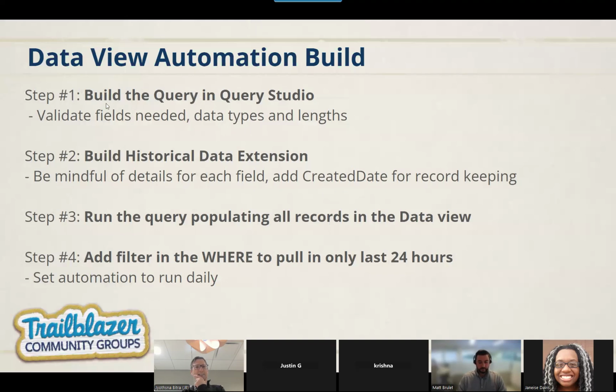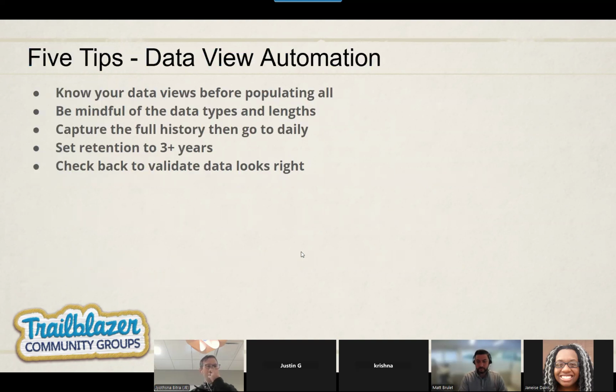We covered that. So build a query in Query Studio, build the historical data extension, populate all the fields, pull in the last 24 hours. And then some of the tips, I think what we covered today: know all of your different data views. Don't just say, I'm going to create all of them and populate all of them. You don't need them all to be populated. Be mindful of those data types, and especially those lengths.